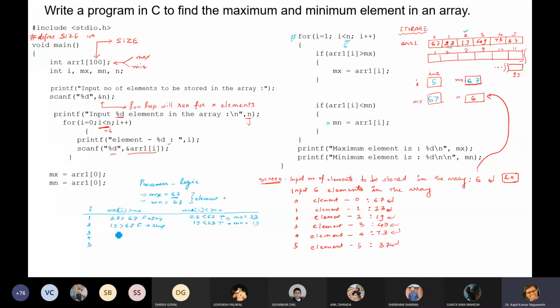Now come to loop number 3. So what is the value of array 3? 49. 49 is greater than 67. False. Then skip. And 49 is less than 19? No, it is also false. Then it will also skip. Okay. Now come to next.